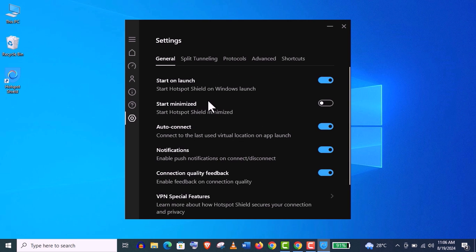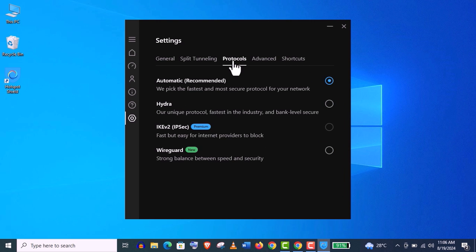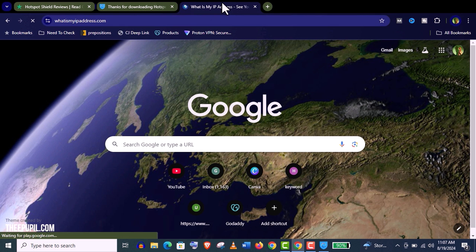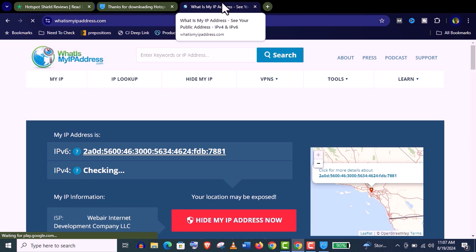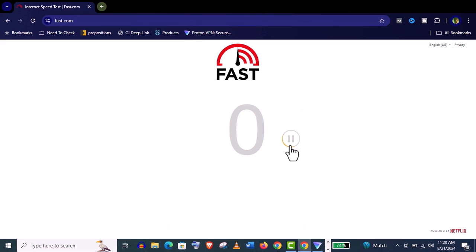You can see it has excellent free settings. Always use this kill switch option, which will protect you from data leaks. As a free VPN, you can see this VPN provides excellent functionality. Let's have a look at what my IP address is to see if this VPN is working perfectly. Well guys, you can see it's the Los Angeles location, California. It's working perfectly alright. Let's check the VPN speed, which is important.